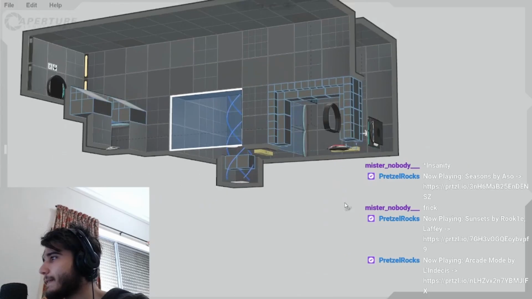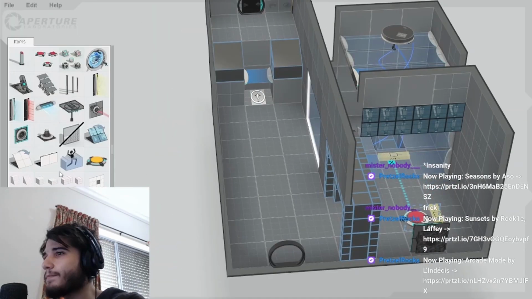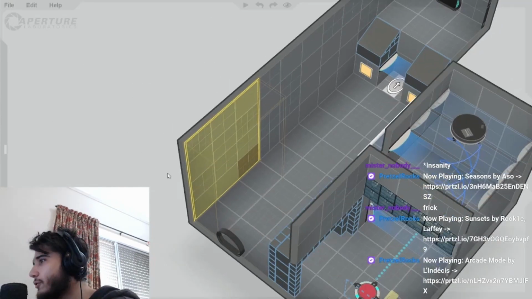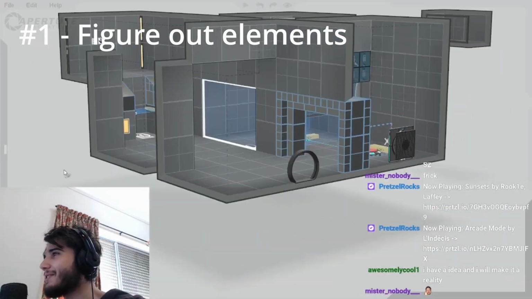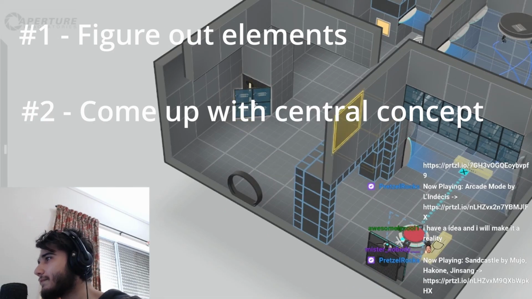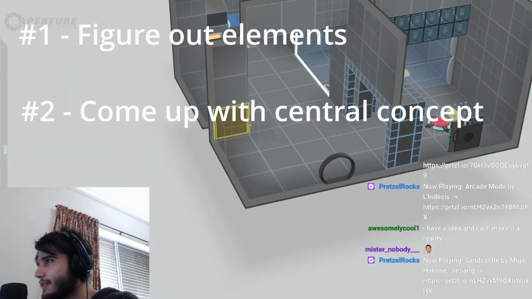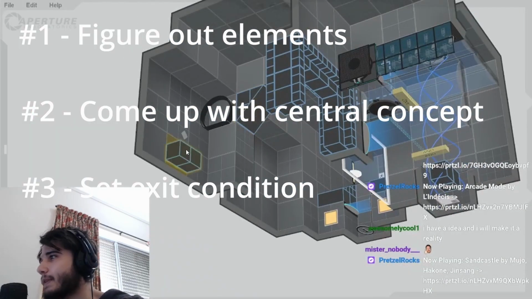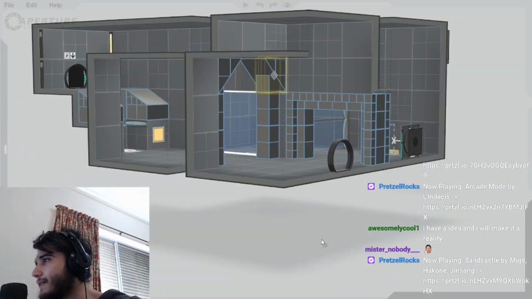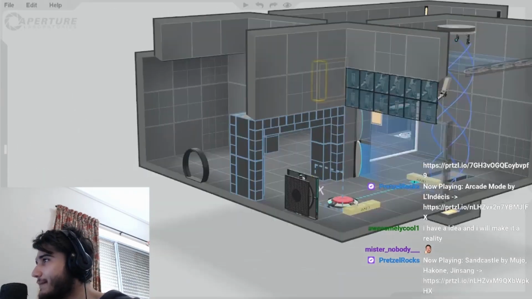There are basically 3 steps that I like to follow when starting my test chamber. The first one is to figure out which elements I'd like to work with. Step 2 is to come up with a central concept that my chamber will revolve around. And step 3 is to set an exit condition. Let's explore these steps one by one so we can better understand how they'll help us create our test chamber.